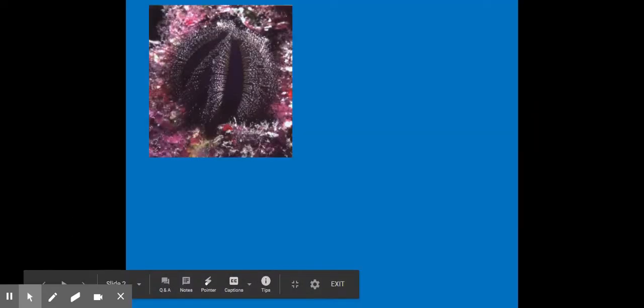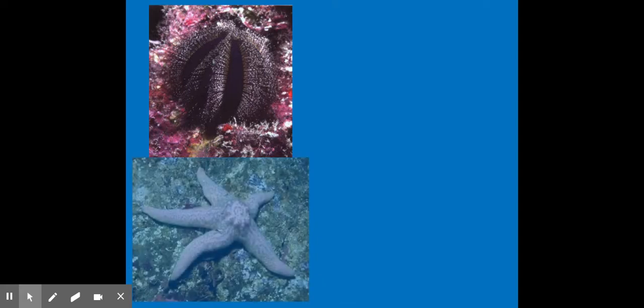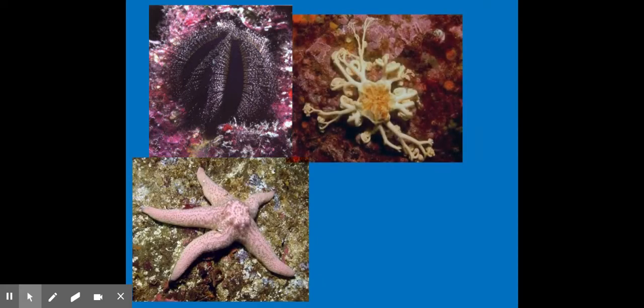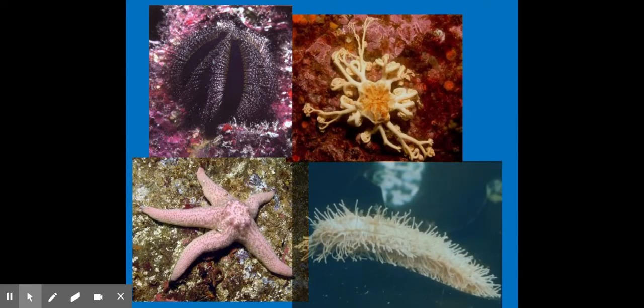So people get really excited when they come across a sea star or a sea urchin in the rocky intertidal, which is another example of an echinoderm. So here's some examples of echinoderms. This is a sea urchin, a sea star, a basket star, and a sea cucumber. These are all examples of phylum Echinodermata.